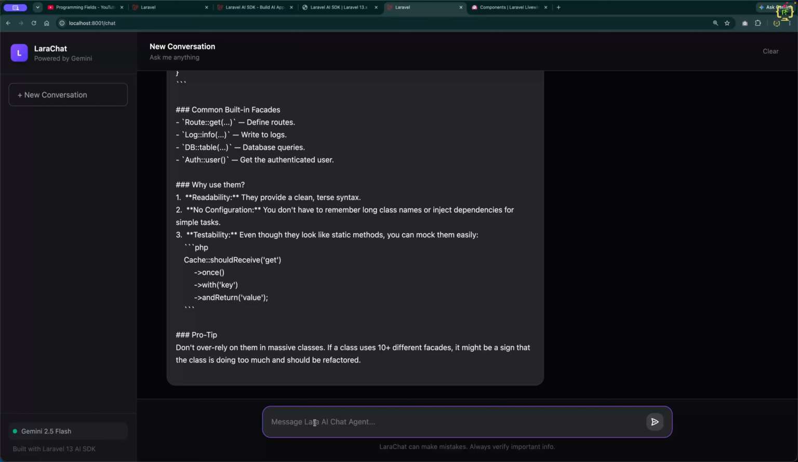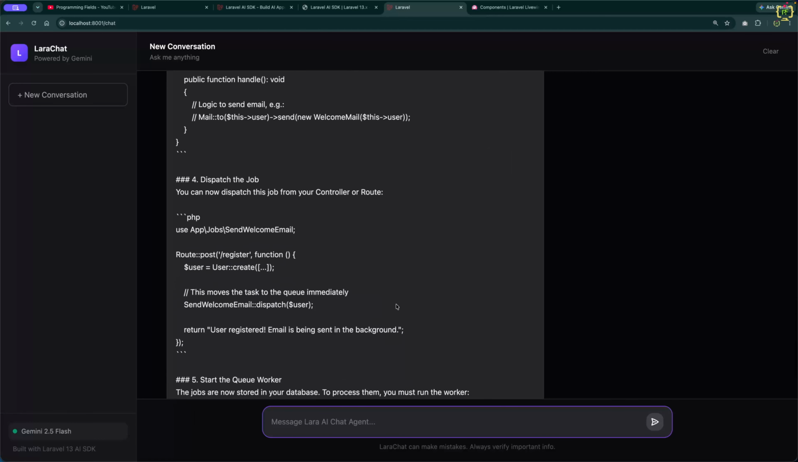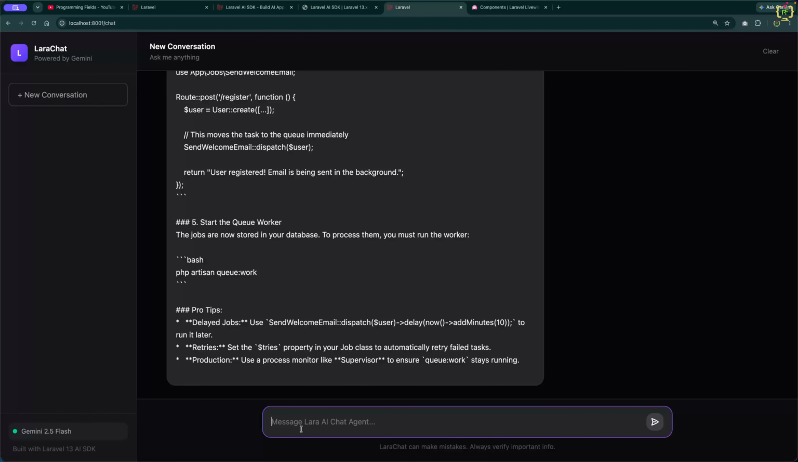Let's retry once. I will give one more prompt like implement queue in Laravel. I will hit enter, and now we can see I'm trying to click, but this is disabled. And once the response has been processed, we can see we are able to click it properly.